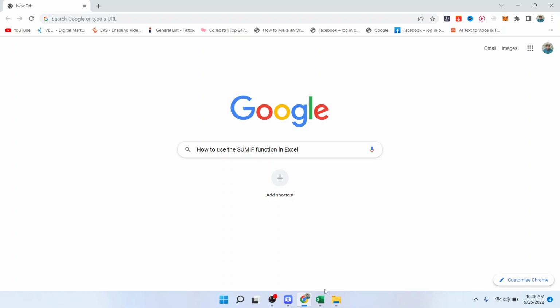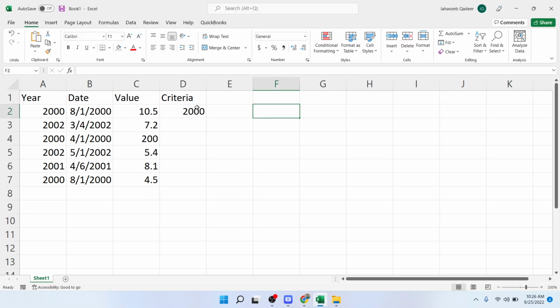So the first step you need to do is to open Excel. Once you open Excel, you can see this is the data on which I want to apply the SUMIF function. So first step you need to enter is equal to, type SUMIF, and hit Tab.